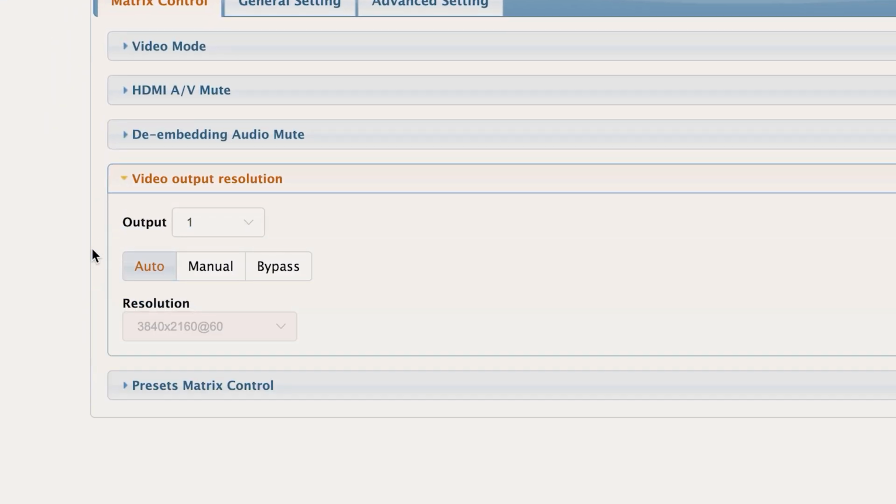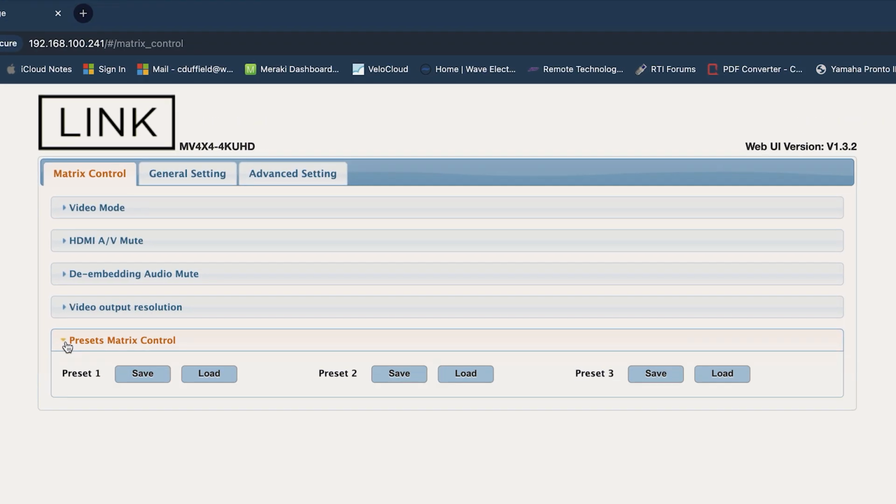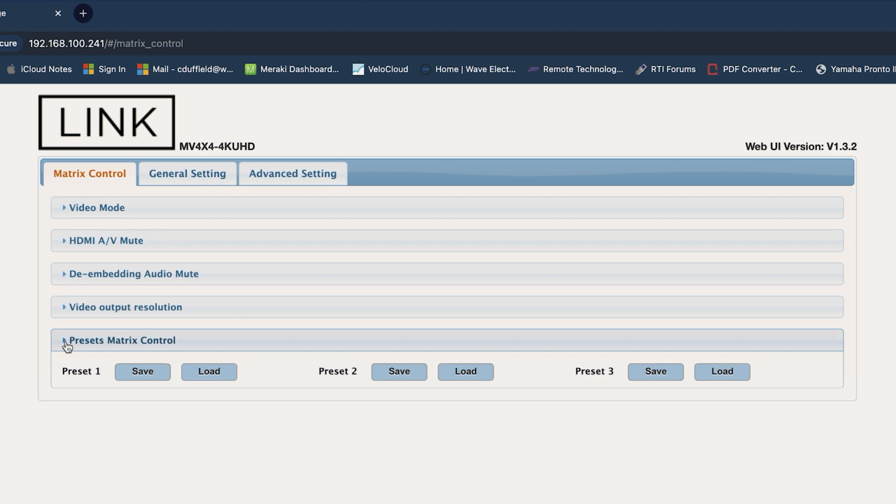You do have the option to, of course, change resolution for the outputs. The default is that it's set to auto, so it's going to pull from whatever it sees the display can do. But should you be going through a balun or an older display, something it can't read, you can manually adjust that per output. And then, of course, as per all of our previous matrices, you do still have presets for save and quick load.